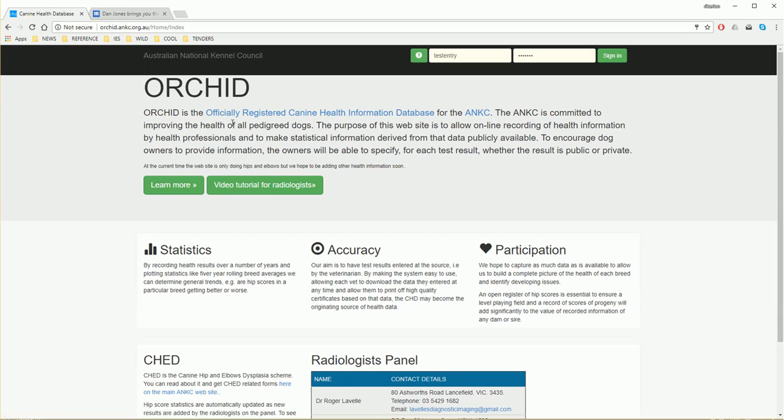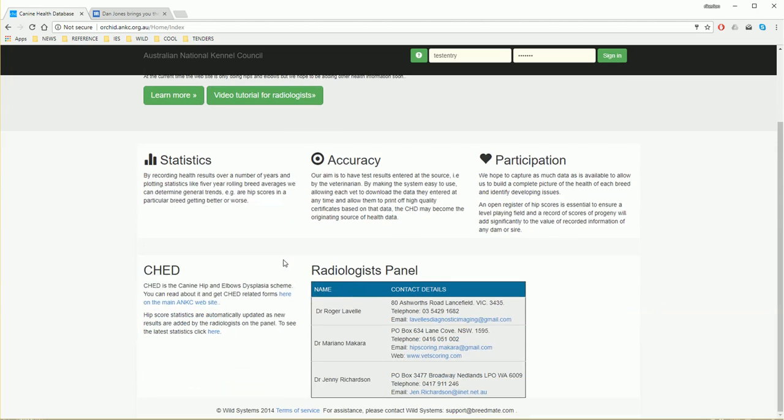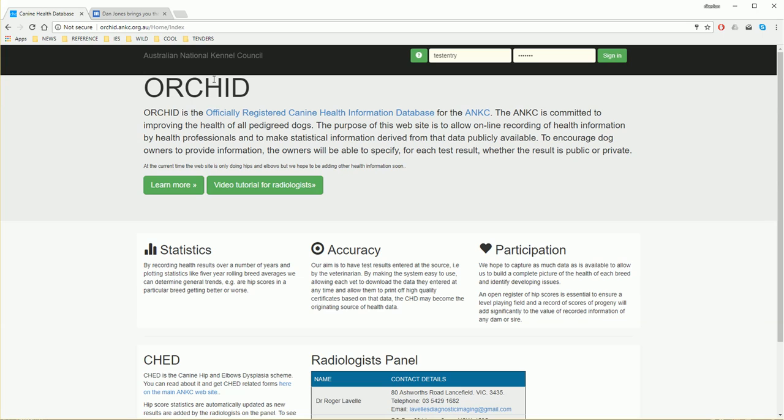This is an introduction to the ANKC's Orchid system, which is the officially registered canine health information database. Now, as part of that, we have the Ched system, which is the canine hip and elbows dysplasia scheme. So we'll start with the URL, which is orchid.ankc.org.au.